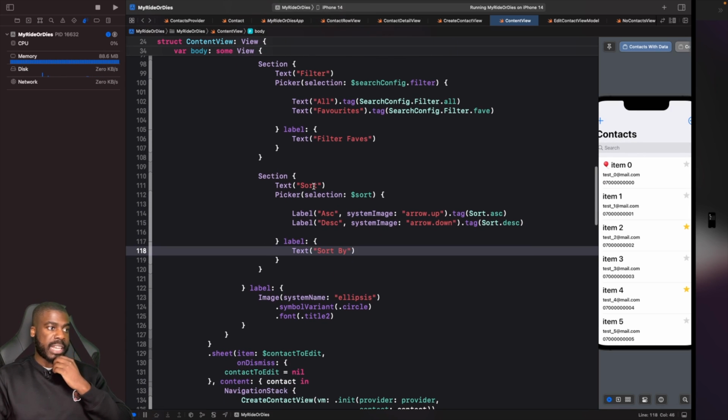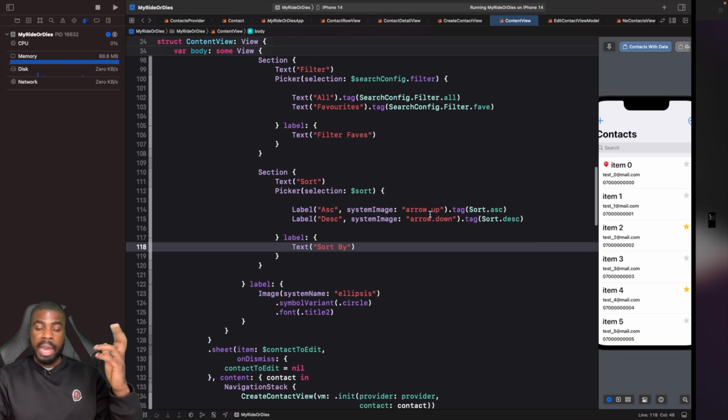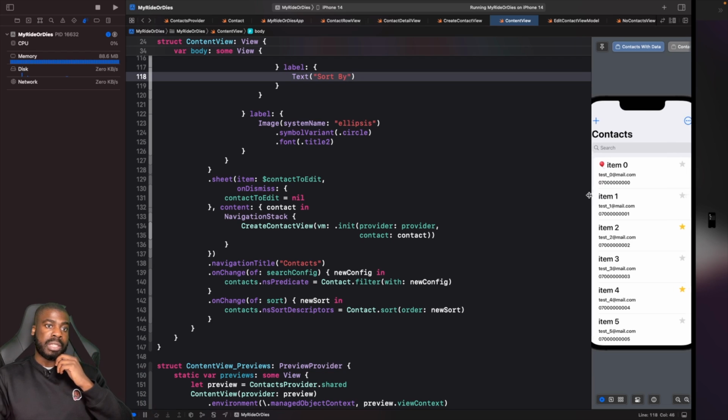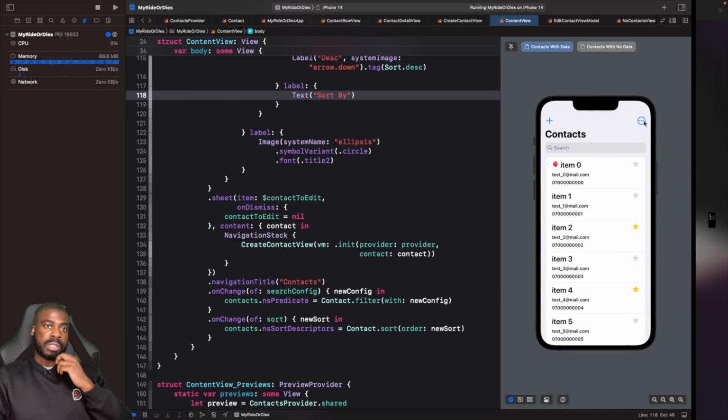So I'm going to add this in and we'll break it down. So now we have a section where sort, and we can sort by ascending or descending, and we show an arrow depending on which direction you want to sort in. And now we tag it as well with our sort. So whenever this changes, it will update our state value, and that will then trigger our onChange, which will then refresh our list. So we need to test this out to see if this works. So let's just see what happens.